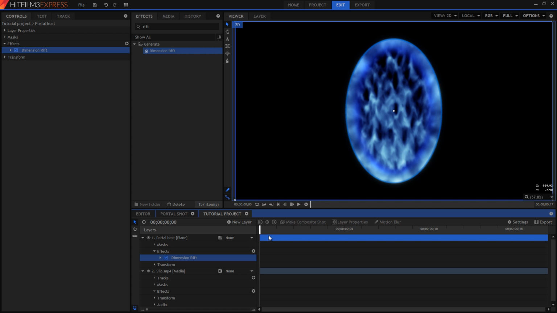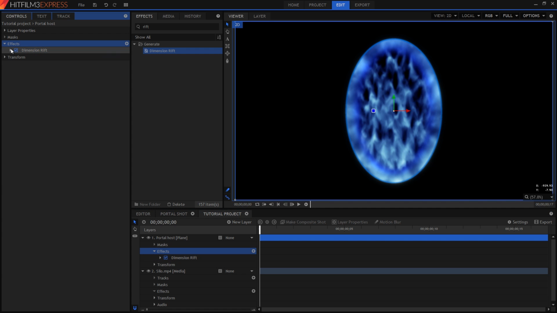In HitFilm, every layer can be fine-tuned and customized. So clicking this little triangle opens up the layer to show more controls. And if you head over to the controls panel, you'll find the controls for the currently selected layer over there as well. Okay, with the portal host layer selected, go to the controls panel and open up the effects group by clicking the triangle.